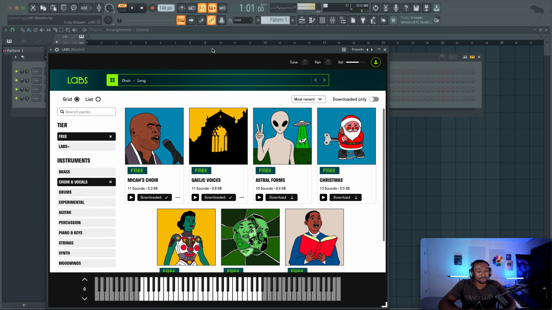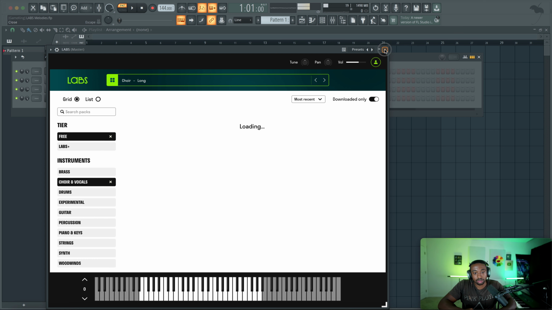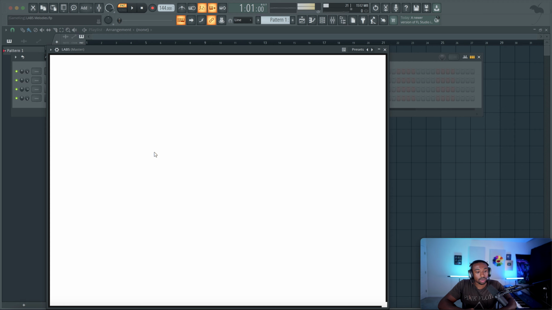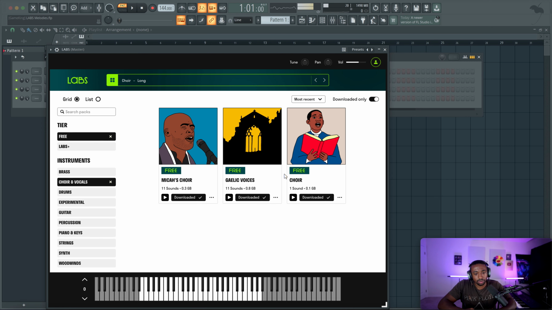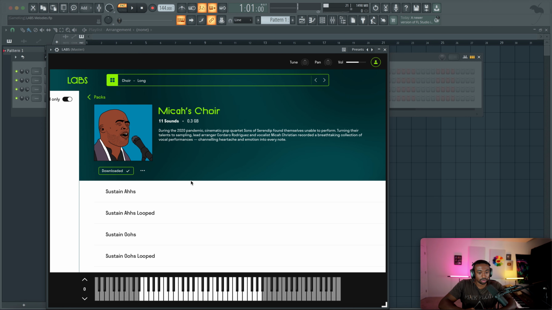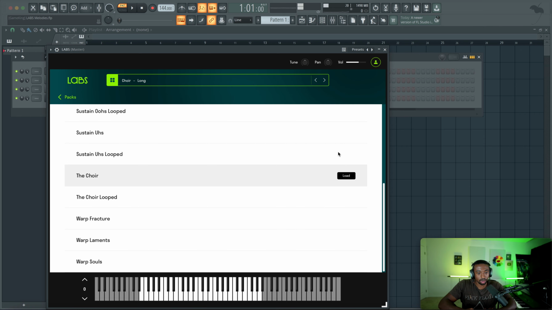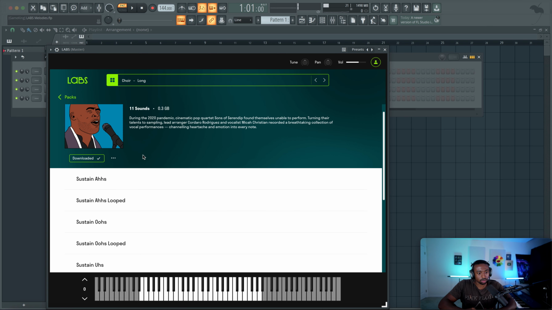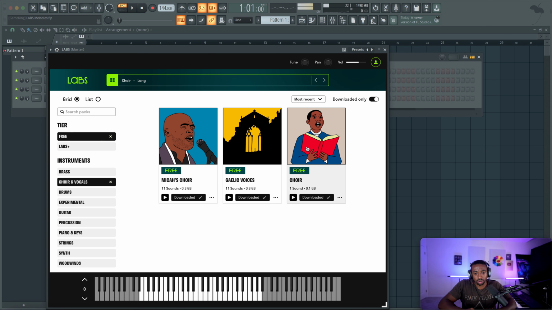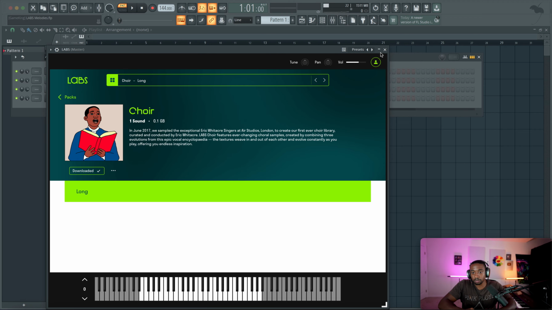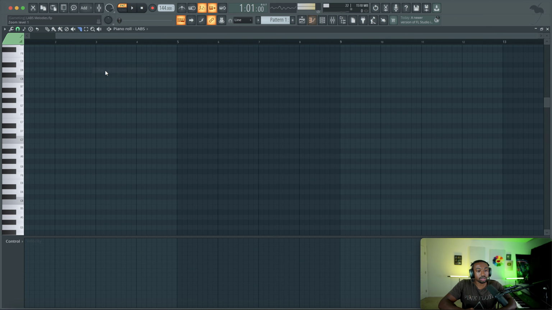So if you didn't know, Labs got an update. Just click on the free tab here and go through the instruments you want. We're going to start with some kind of choir. I picked, I believe, the Micah's Choir, and then the one called Choir Long. Okay, here it is, Choir Long. So what we're going to do here is go to piano.